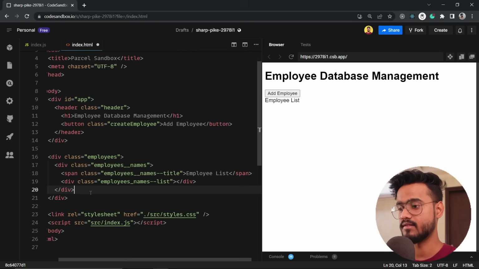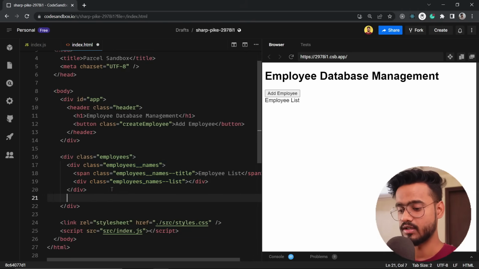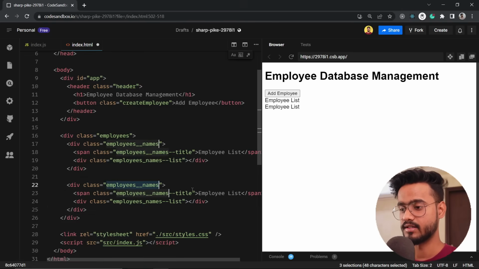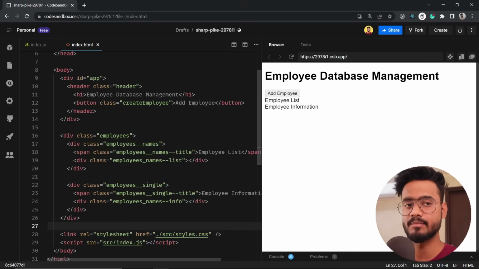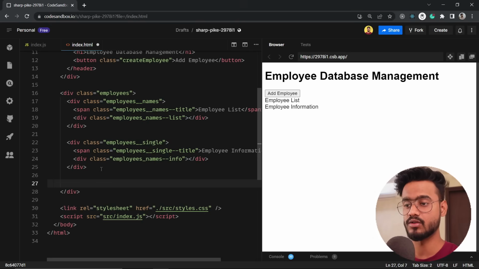Now similarly, I'm going to have another div where I'm going to render all of the details of one single employee. So I'm going to copy this and paste it again, and instead of employee names, I'm going to say employee single, and below this employee single, a title, and I'm going to say employee information, and after that I'm going to name it employee info. So I'm going to follow a similar type of class name pattern over here. Cool.